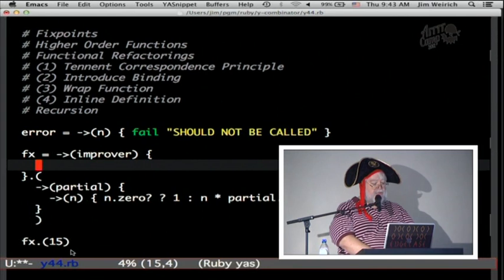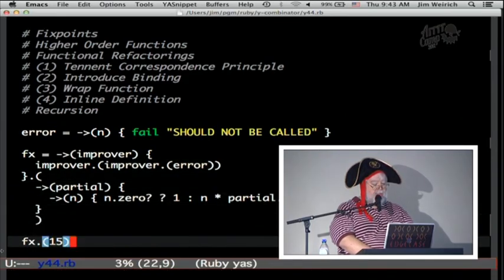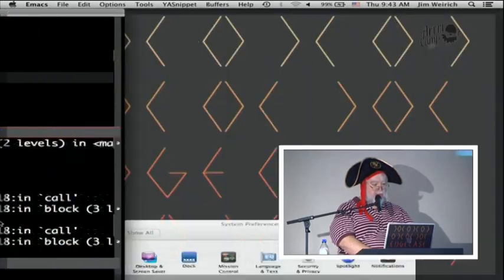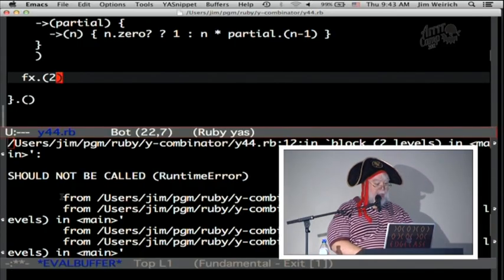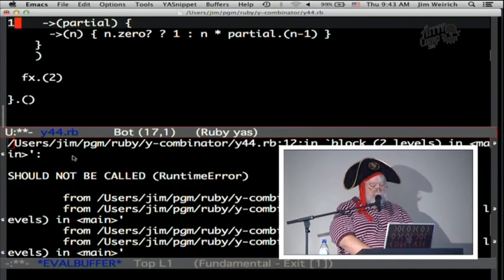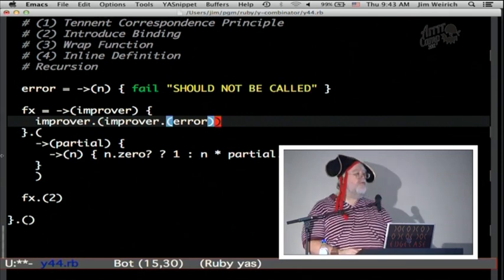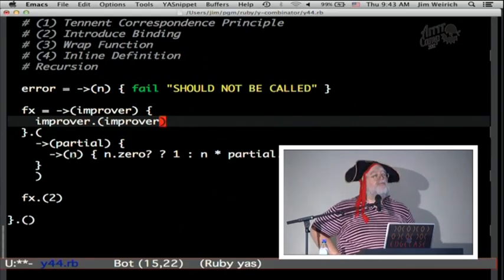Okay. So just to demonstrate this still works, there's improver on improver.error. And that should give us something that works with 0, works with 1, should not work with 2. So that gives us the same thing here. So let's do something really weird. Instead of calling improver over and over again and passing in an error function, let's pass in improver to improver.